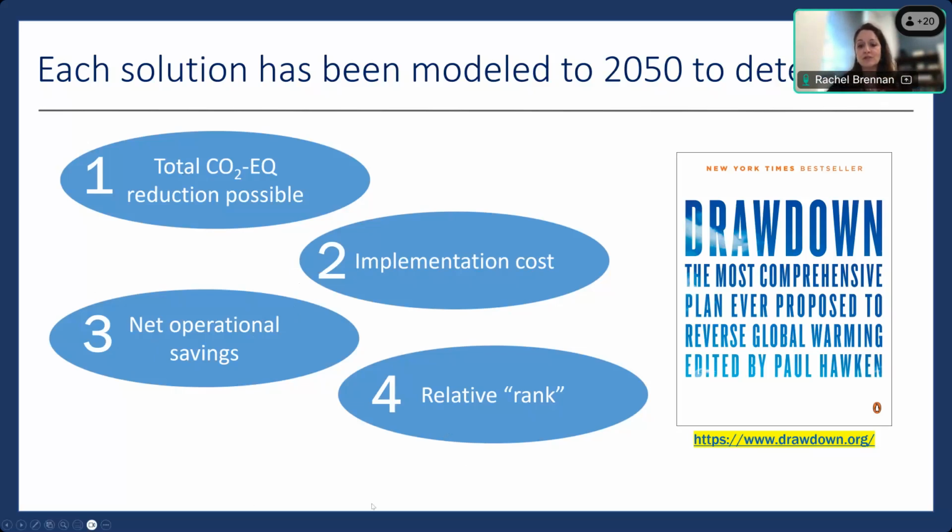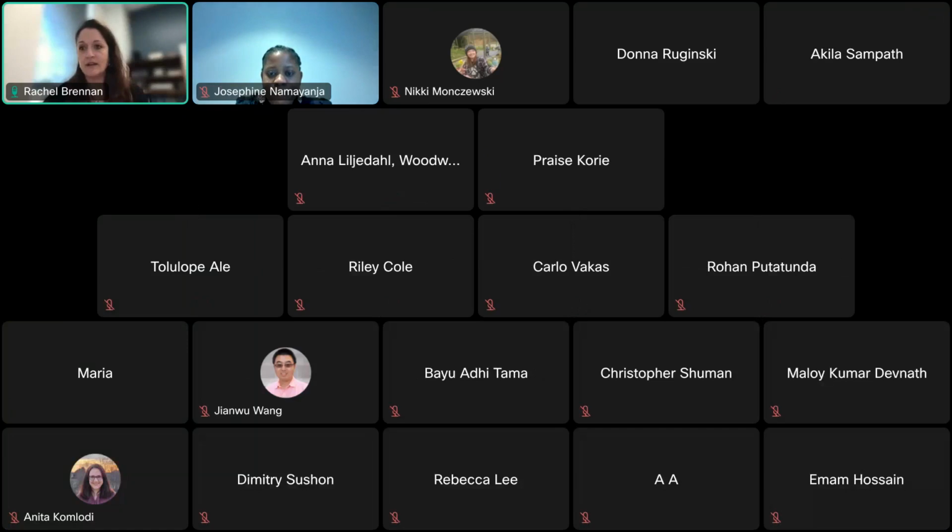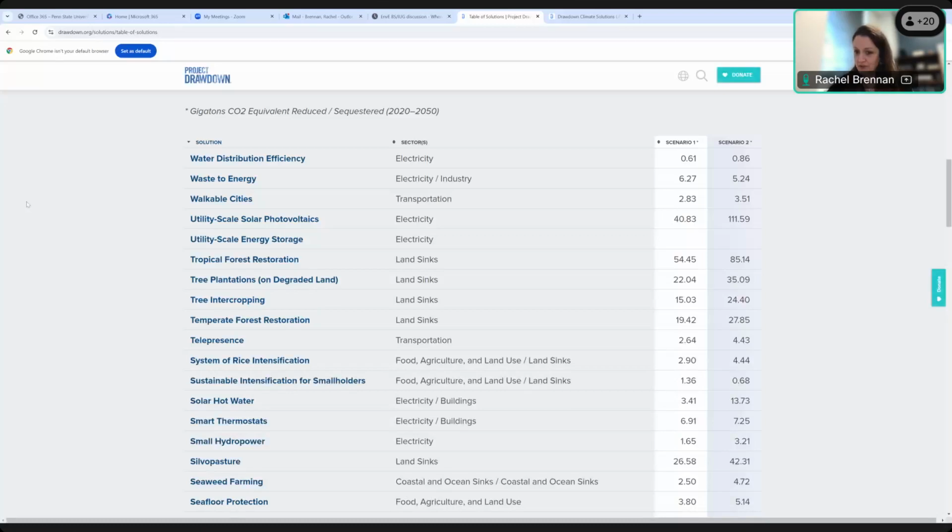So this is the last time I'm going to swap sharing, but I want to show you one more thing on their website here and see if I can do this. So if I share, see if I can do this. Are you seeing my browser? Yes. Okay, fantastic.